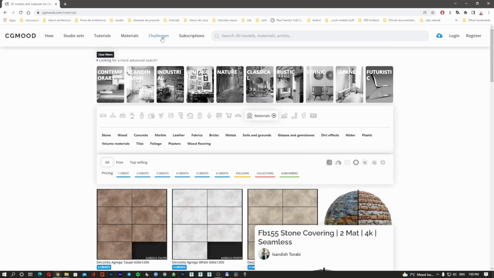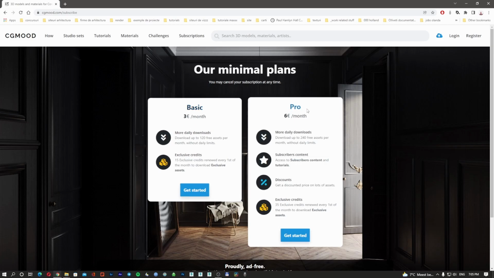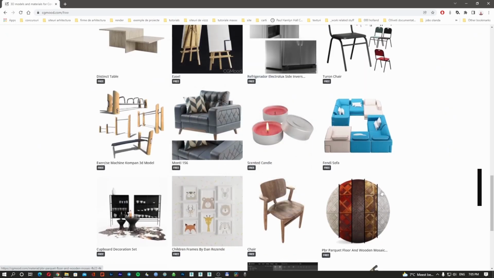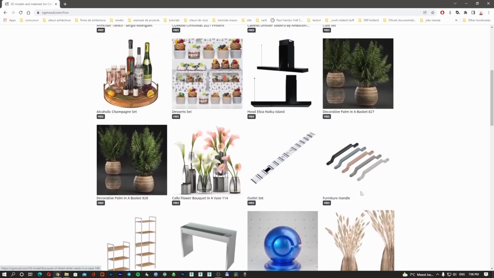Then they also have challenges that you can participate in and win different software licenses, money, and so on. And they also have a plan for subscriptions. There is a basic one and the pro one. On the basic one you pay 3 euros per month and you can download up to 120 free assets per month without daily limits. And on the Pro one you can download up to 240 free assets per month without daily limits. If you are not choosing a plan, you can download, I think, a maximum of 3 assets per day.